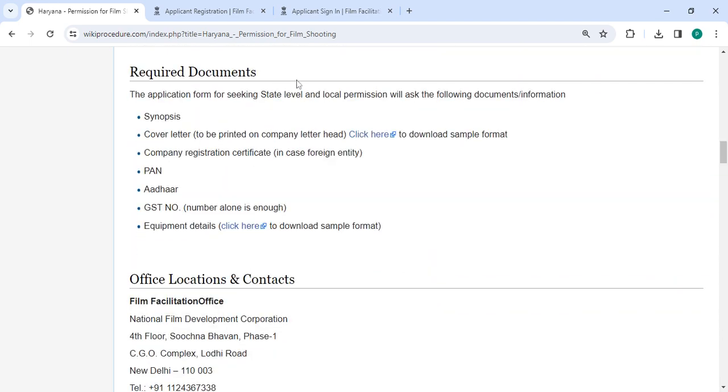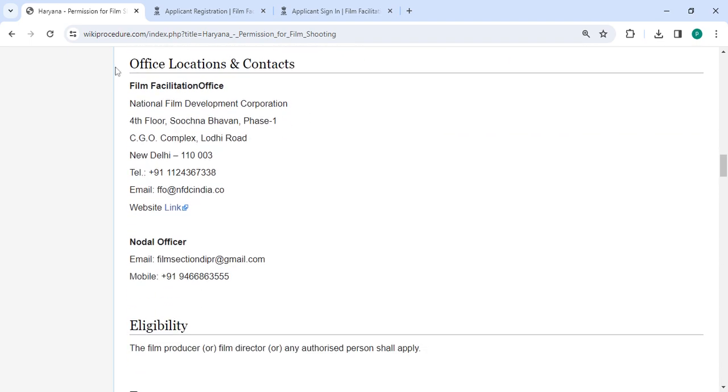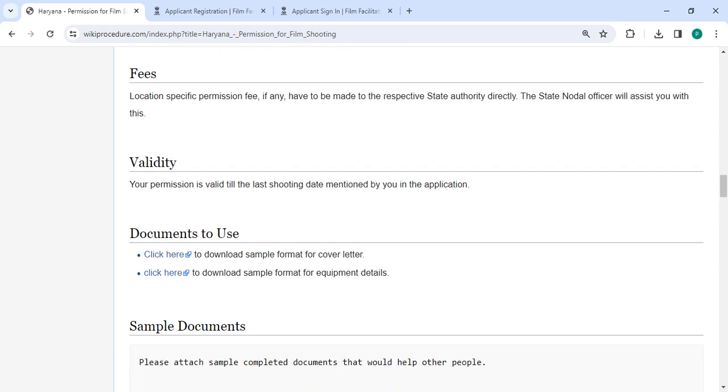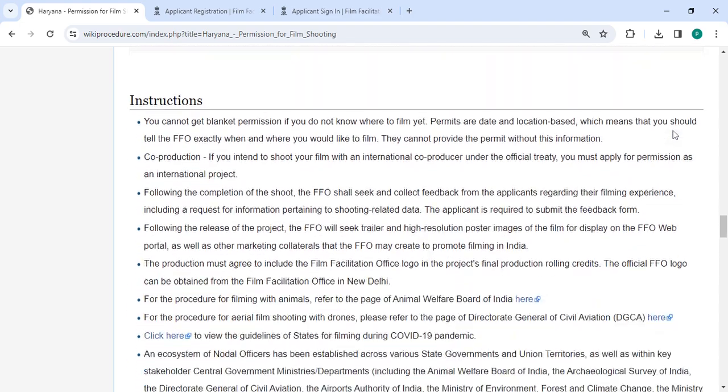Then there are the required documents with detailed information. And then the office and location section is provided with the departments and contact details that need to be approached for this process. Then in the fee section, location specific permission fees, if any, have to be made to the respective state authority directly. The state nodal officer will assist you with this. So we have provided all the information in each and every section.